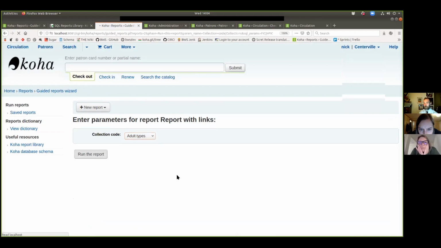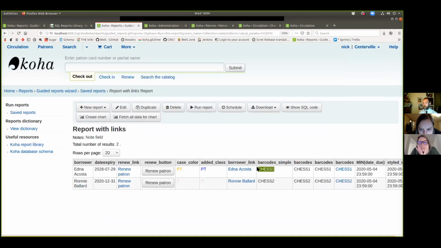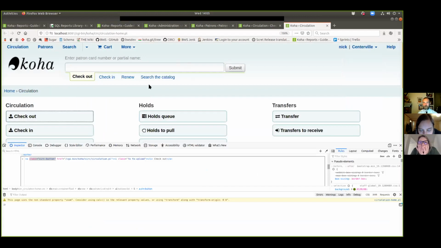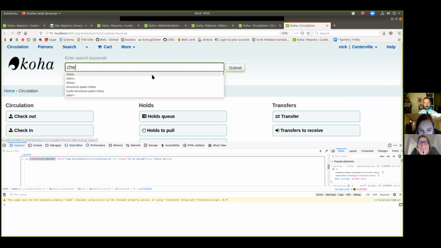I can hit run report. And now I'm just getting the chess book, which happens to be, one of these is FIC and one of these is reference. I should have put a link to this book so that I could show you that, but I will just to verify. Search the catalog for chess.